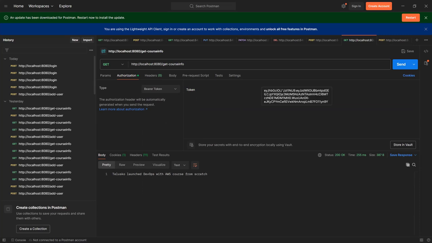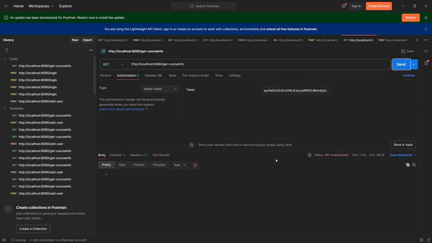The token has been added. Now to access any of the resources, I'm not adding the username and password. I'm giving the token. If I send this right now, unauthorized. Why? Because I have not written the code in the backend which will verify the token. Now I have to write a code to verify the token. All of you present in the class.